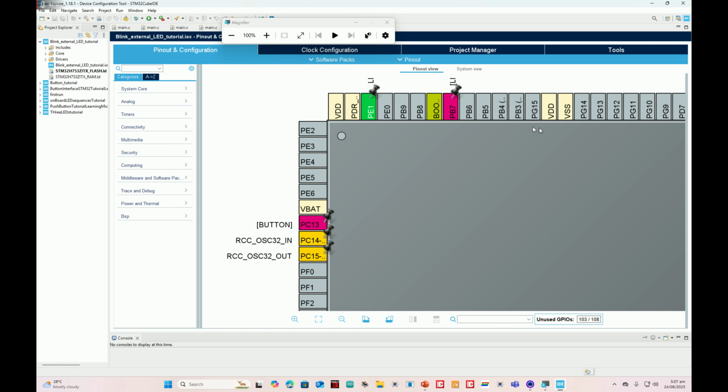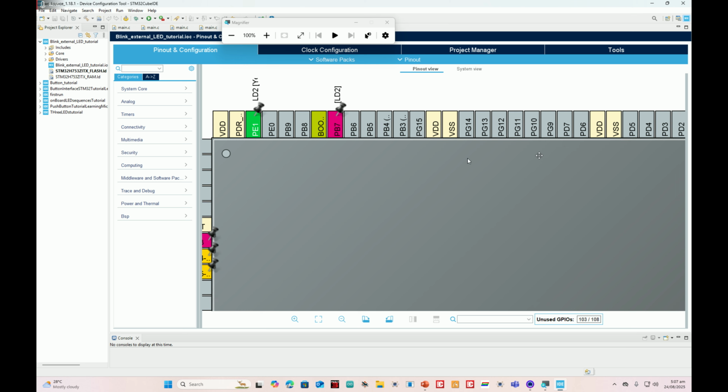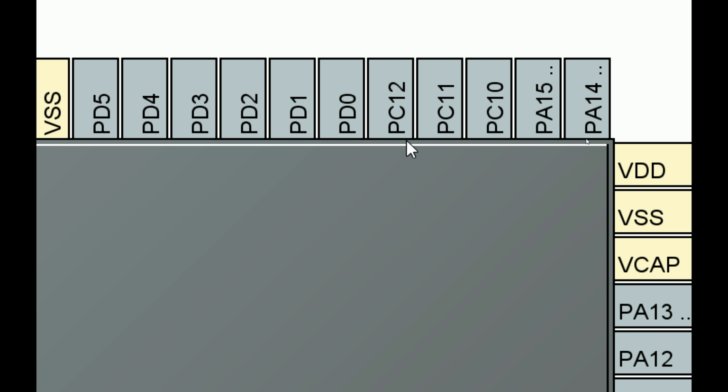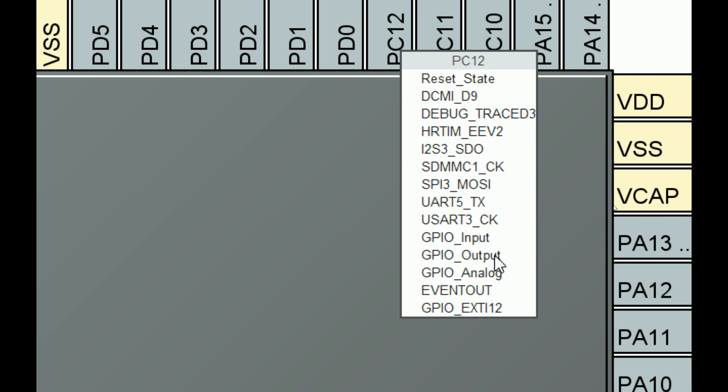Check for PC12. Where is the PC12 pin? Keep looking for it. Port C, pin 12. So there we go. This is the pin. Now you have to click on it. Let me zoom in. Now you just left click on it, and here you set it as an output pin.